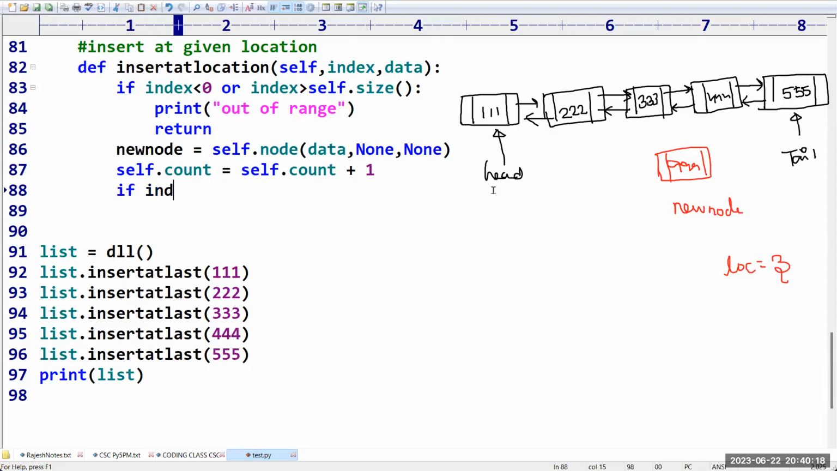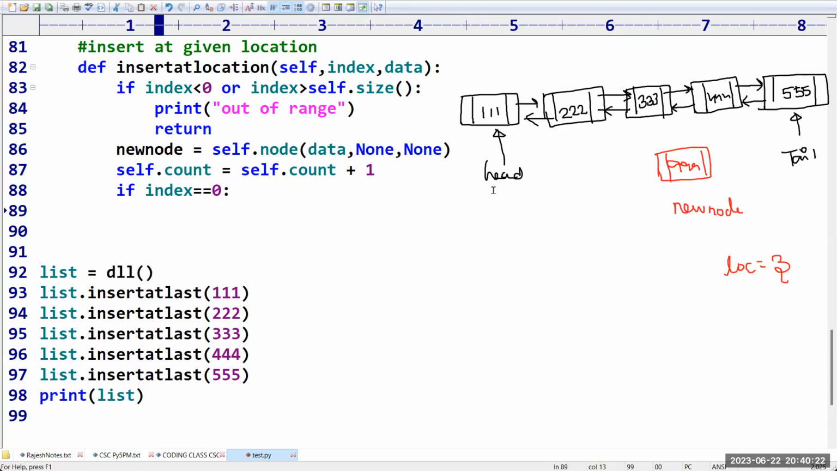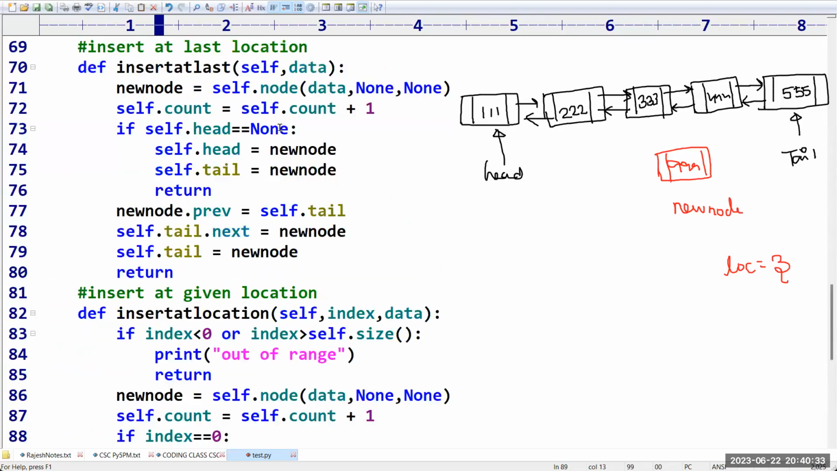So after this, what we are going to do? Sir, I am checking whether the value of index which you have given is 0. That means you are trying to insert at the 0th location, that is, you are trying to insert this value at the beginning. Already we have code for that, right?